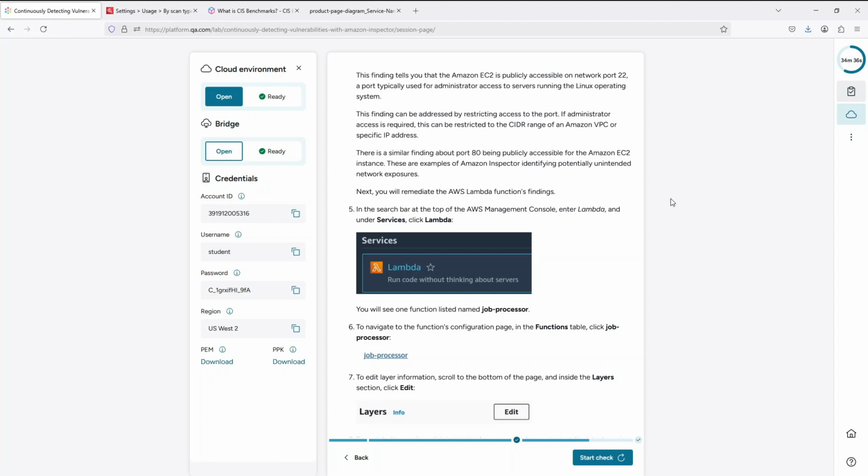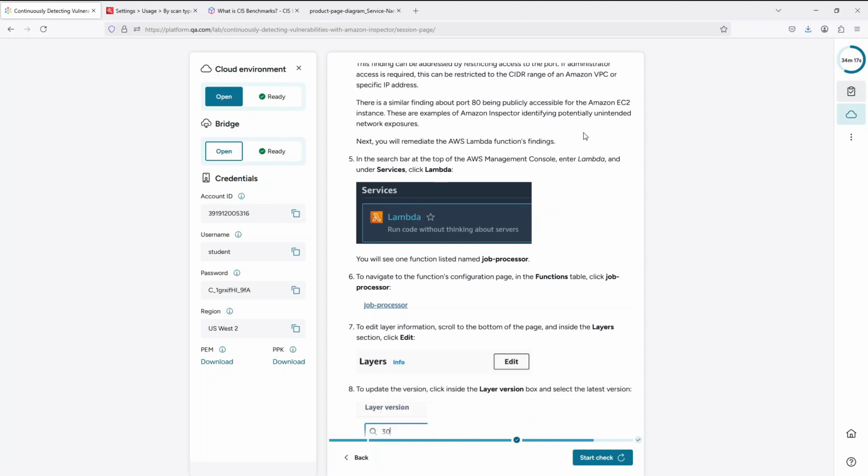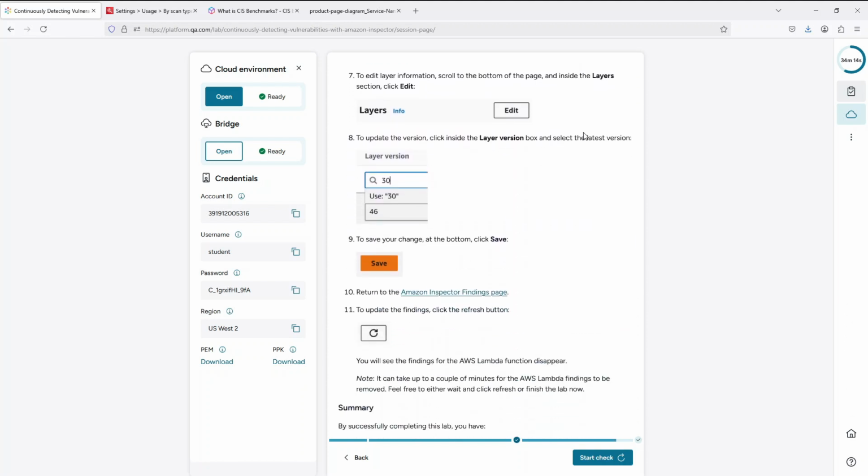In the search bar at the top of the AWS Management Console, enter Lambda, and under Services, click Lambda. You will see one function listed named Job Processor. To navigate to the function's configuration page, in the Functions table, click Job Processor. To edit layer information, scroll to the bottom of the page and inside the Layers section, click Edit. To update the version, click inside the Layer Version box and select the latest version. To save your change at the bottom, click Save. Return to the Amazon Inspector Findings page. To update the findings, click the Refresh button.